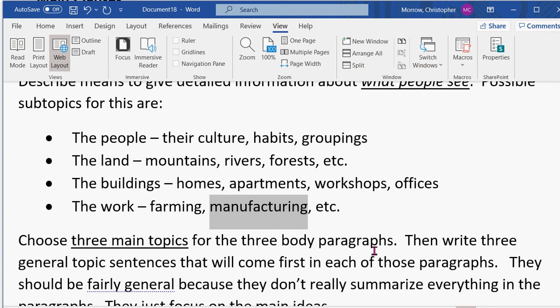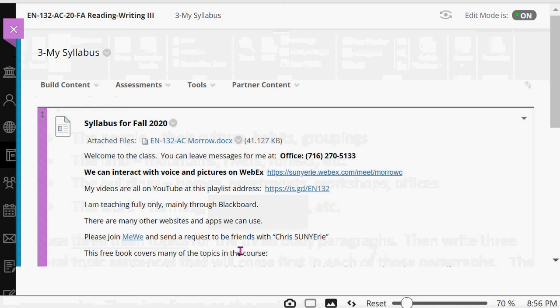Let's go back and take a look at some of the important Blackboard folders. The first is the syllabus. The syllabus document is right here, and it explains what the course is about, how I give the grade, why attendance is important, and things like that. I can get messages at my office at this phone number.